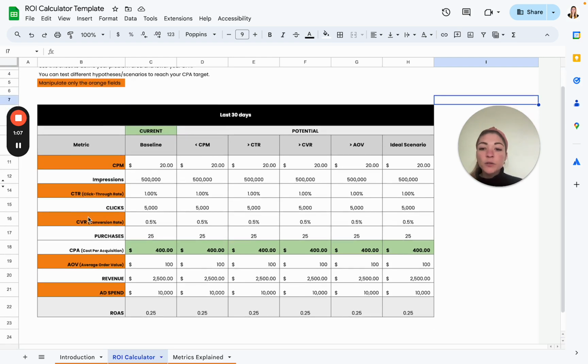If we go into a bit more detail, the first column says current. That's specifically what your current performance looks like. We've defined it as the last 30 days as an example, and you would just fill out the relevant information. This table is made up of various formulas, so just manipulate the orange fields and the rest will be calculated for you.